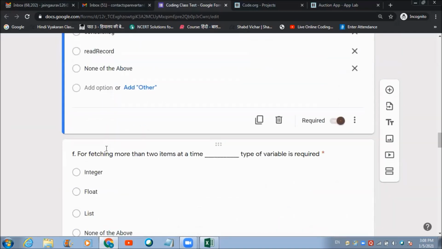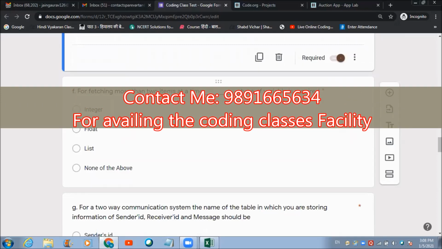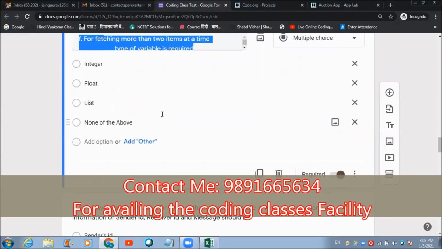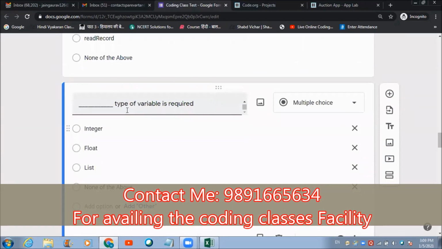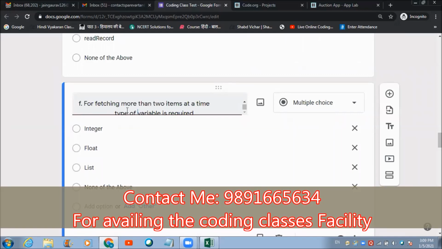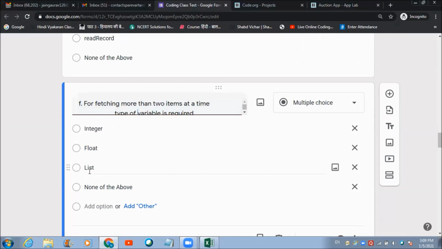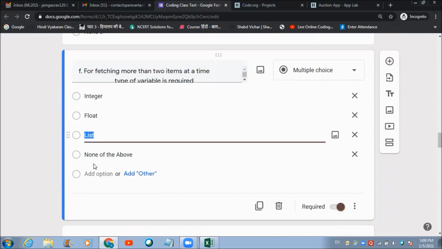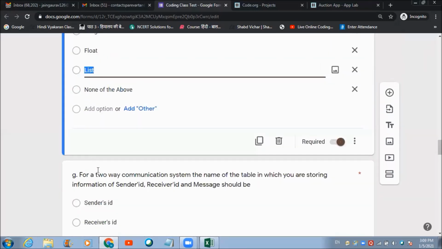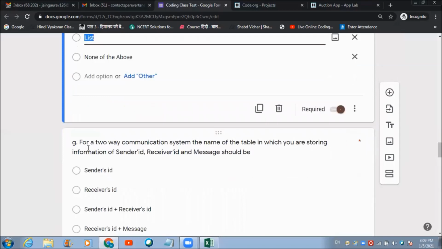For fetching more than two items at a time, what is the type of variable you guys can make use of for doing the same? It is list type of variable, right? List. It is list type of variable which you guys can make use of, and we studied this concept when we were doing those cascading drop down menus, right?